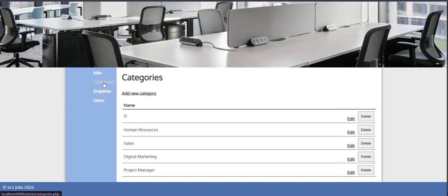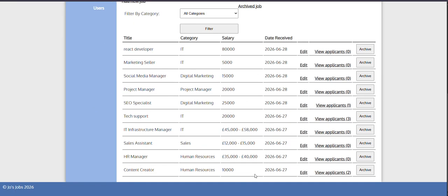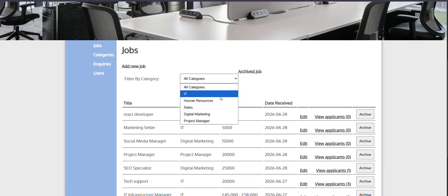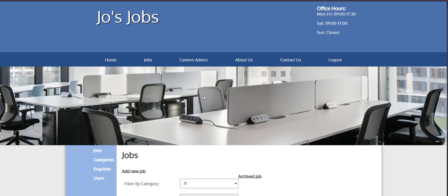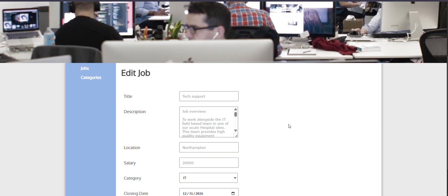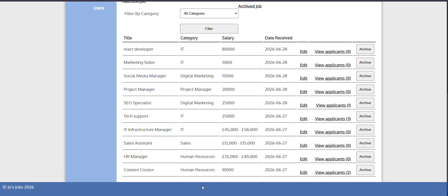Okay, let's move to jobs. So here are all the jobs. Admin can see the list of all the jobs. Here we can filter, for example, IT only. We can also edit the job, like edit, and then we do 5000, save, and you can see this. So it's easy to edit from here.